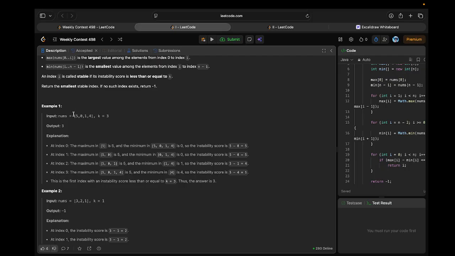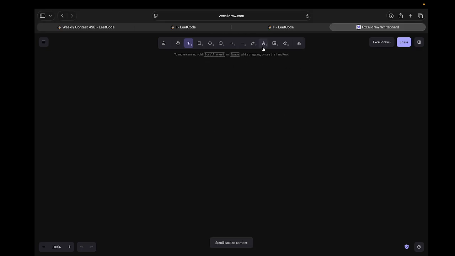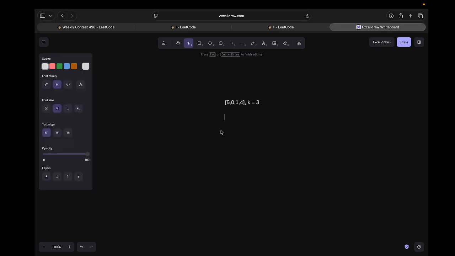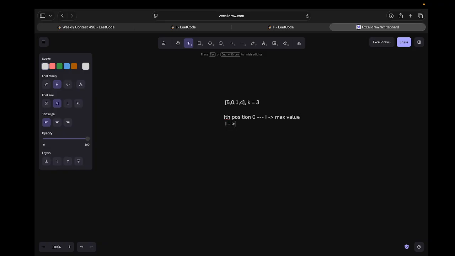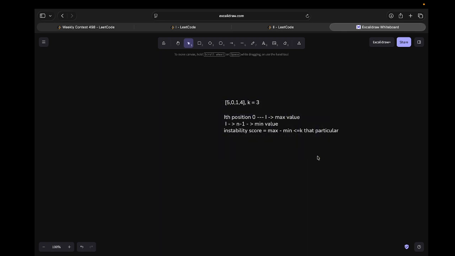So let's see what we have to do. This is the test case, okay? If we are at the ith position, then from 0 to i I have to find the maximum value, and from i to n minus 1 I have to find the minimum value, and with them I calculate the instability score, which is maximum minus minimum. If it is less than or equal to k, then we just return that particular index. And if after checking all the cases we are not able to find any index, then we simply return -1. This is what we have to achieve.